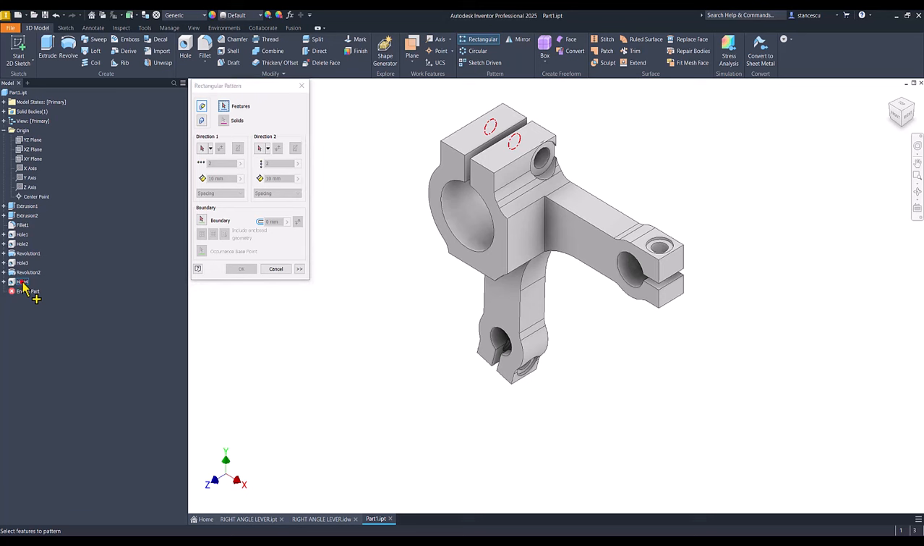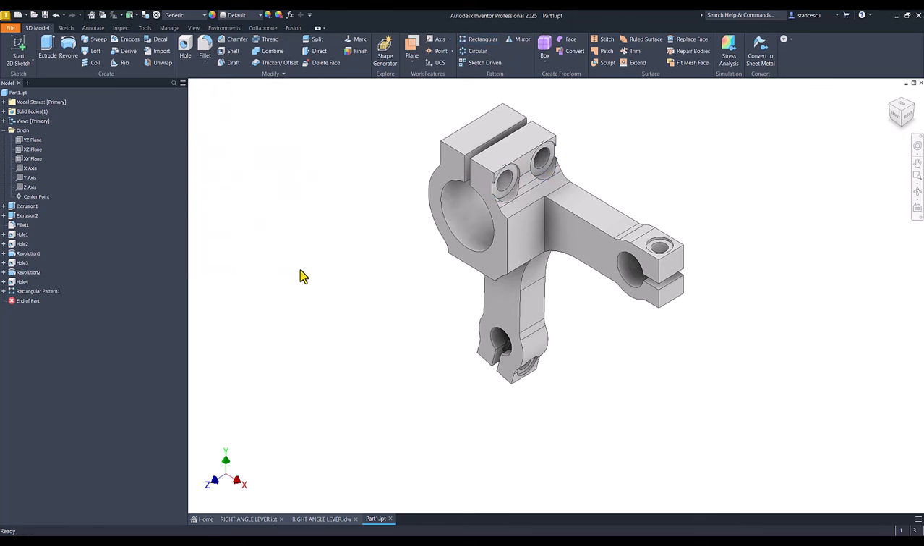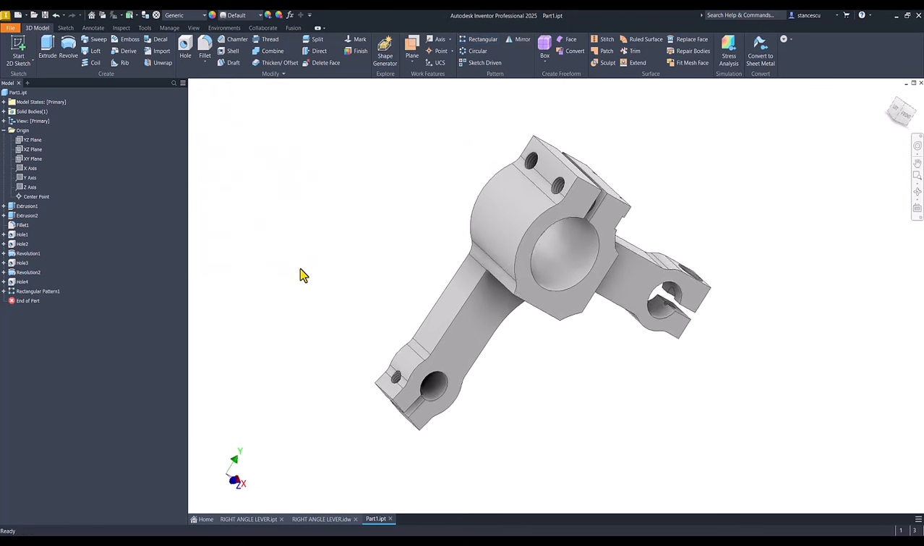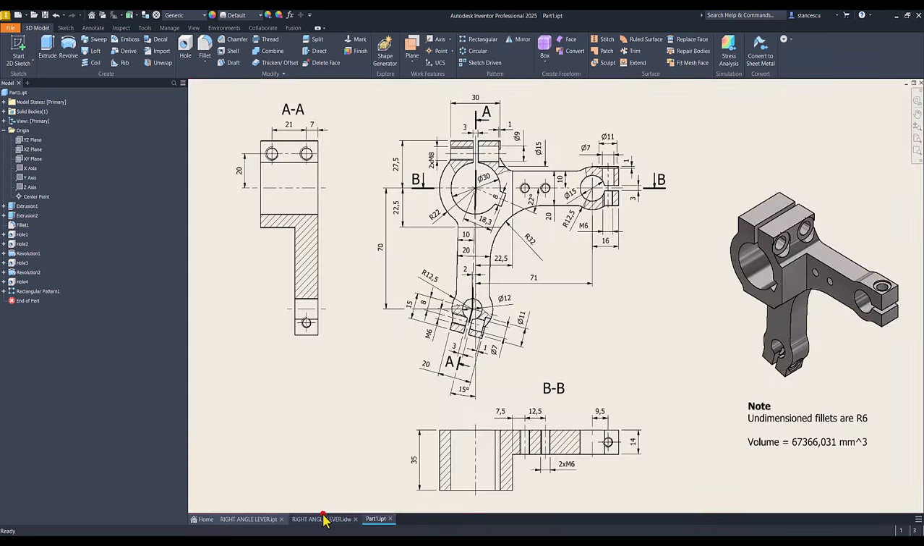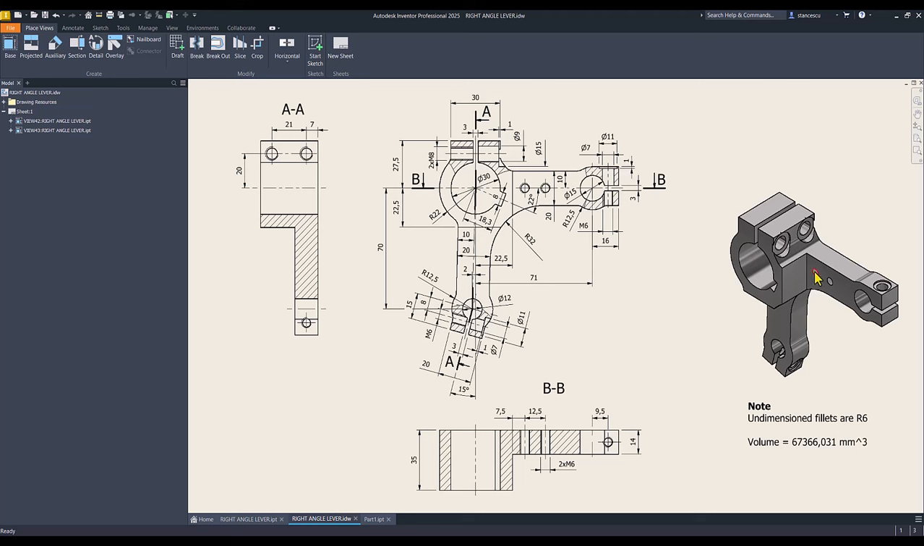We select the last two features, we select the direction and the distance 21. Okay, everything is in position, and now the two holes, metric 6 through all, placed at 7.5, 12.5.